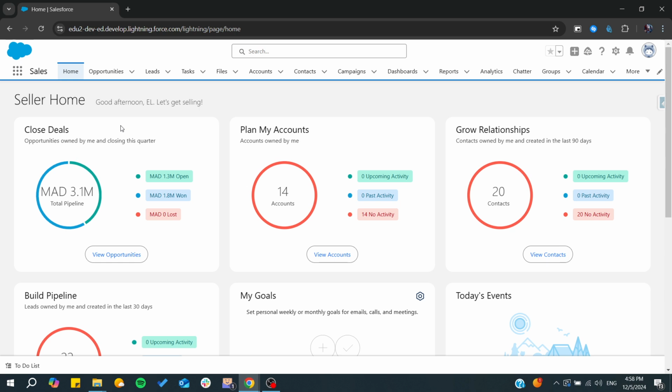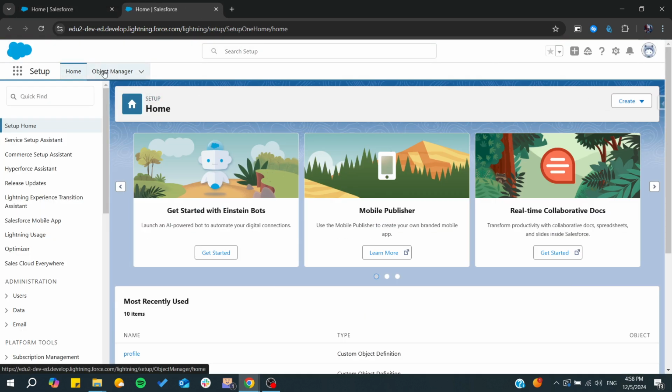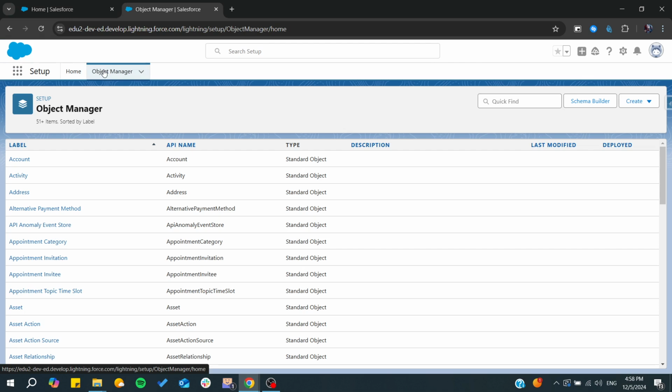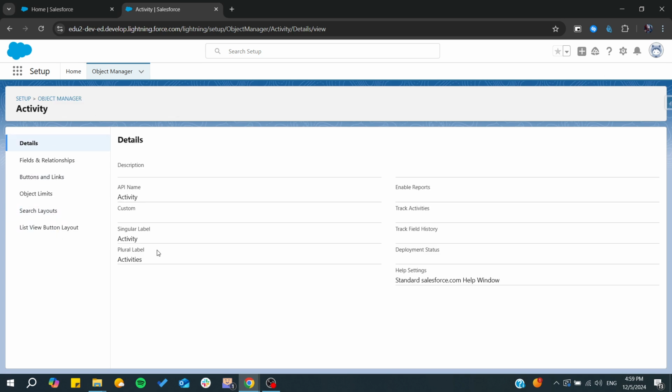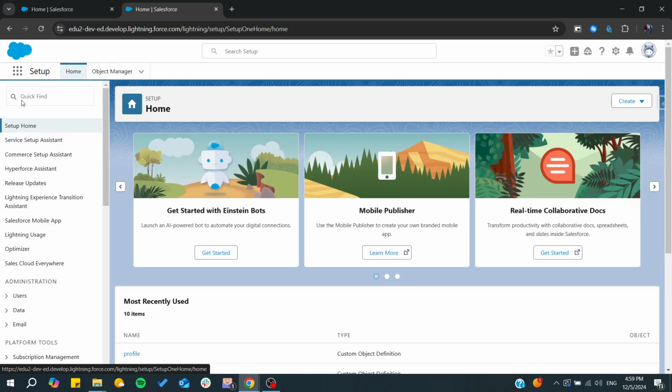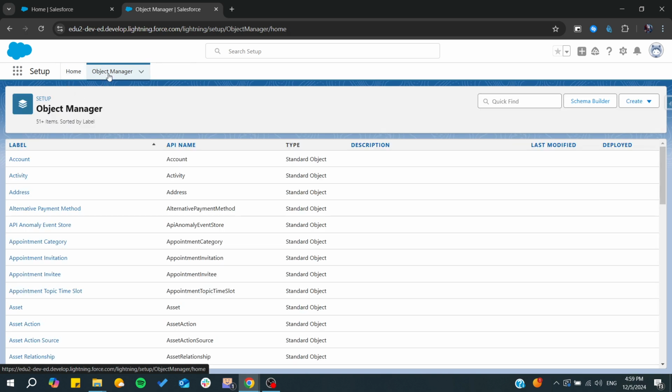So first, you will need to go to Setup, and from there, we need just to access our Objects Manager. So basically, we click here, and then you will need just to choose any object that you would like. As you can see, we can access our objects from here. So basically, you can start editing on any objects, but you will need just to choose the custom objects.